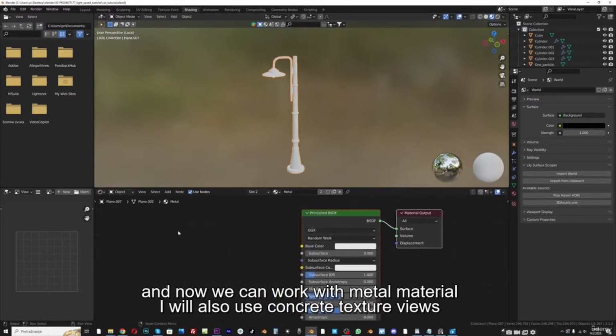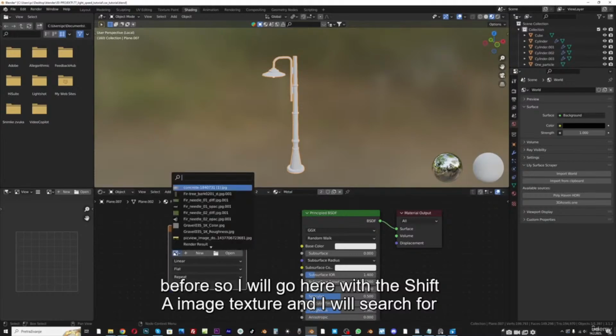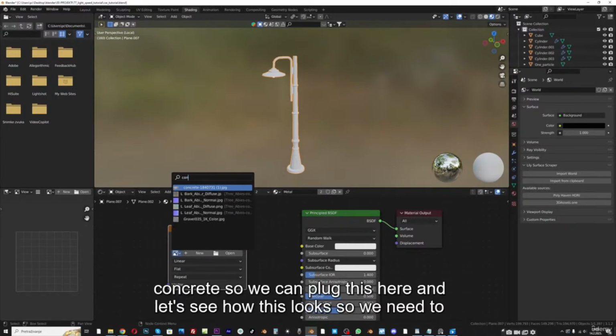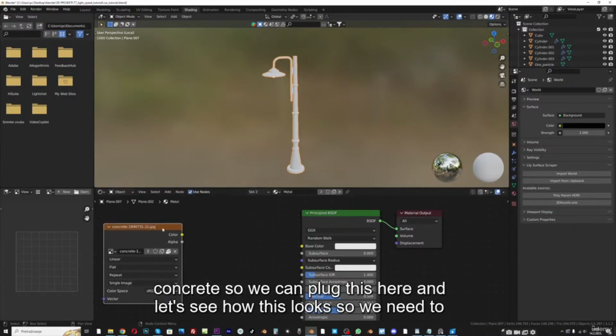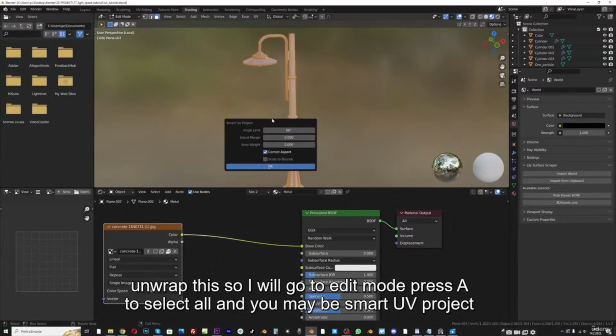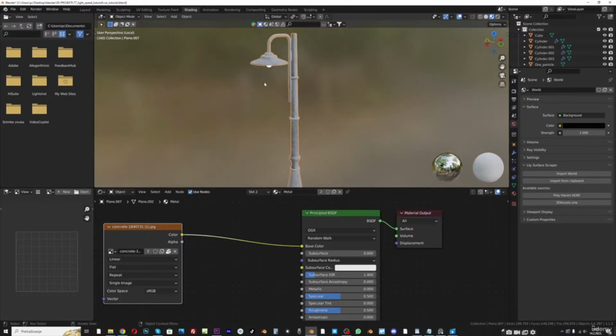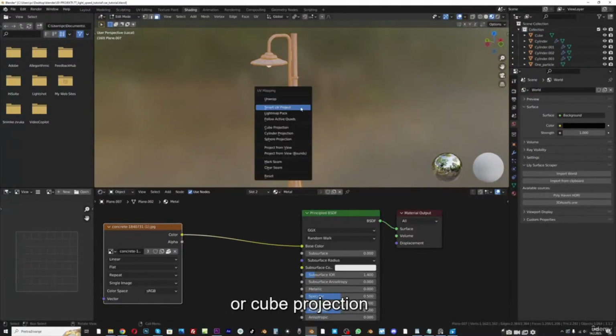I will also use the concrete texture we used before, so I will go here with Shift A, image texture, and I will search for concrete, so we can plug this here, and let's see how this looks. So we need to unwrap this, so I will go to edit mode, press A to select all, and U, maybe smart UV project, or cube projection.